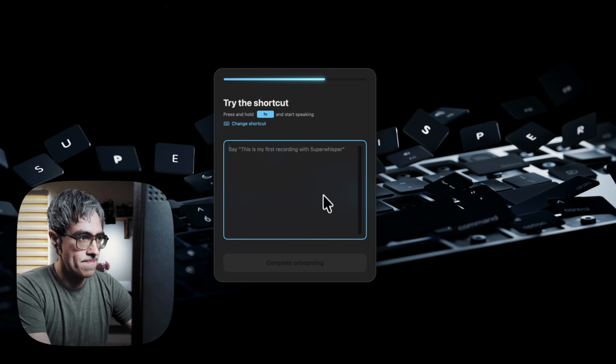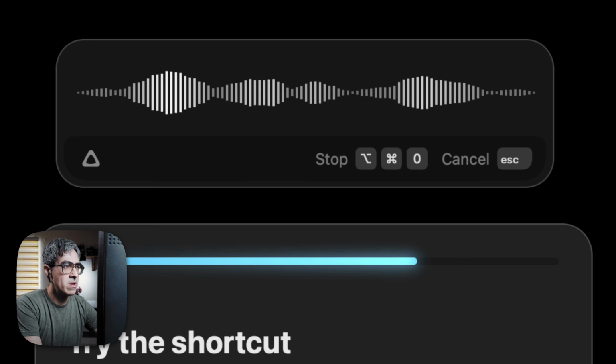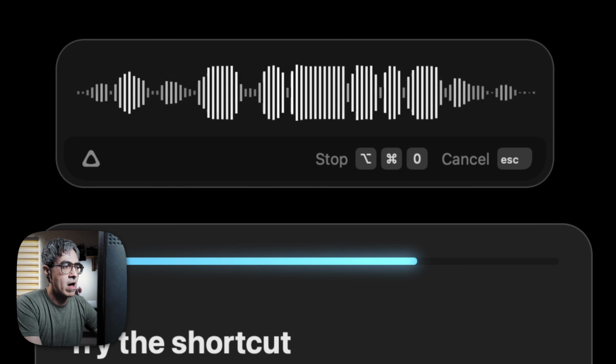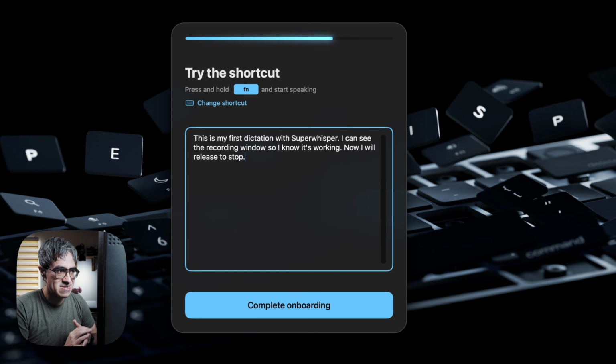Let's give this a shot. I will click into the input field, then I will press and hold. This is my first dictation with Superwhisper. I can see the recording window, so I know it's working. Now I will release to stop. A moment later, your text should paste right into the app.